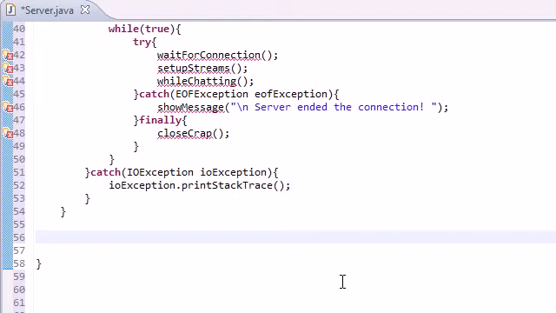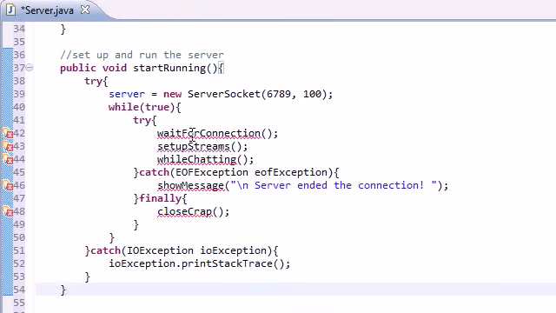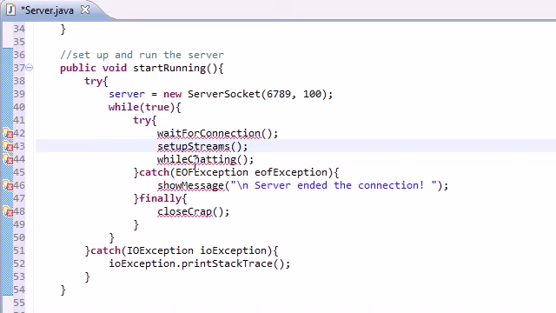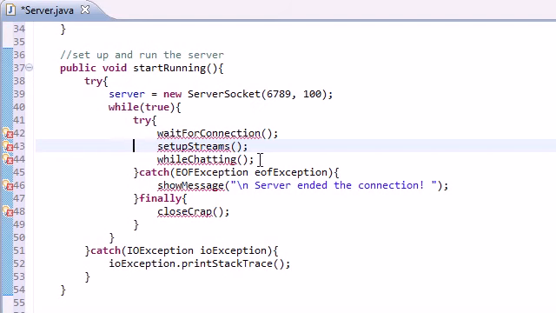Alright guys, welcome to your 41st Intermediate Java tutorial, and again, like I said, this program is going to do three main things. It's going to wait for someone to connect to it. Once someone's connected, it's going to set up the streams or set up the connection between you and them. And the last thing it does is it runs the program while you are chatting, allows you to communicate with one another.